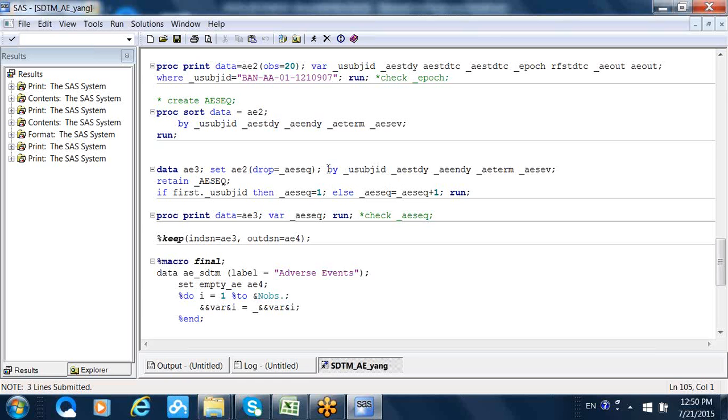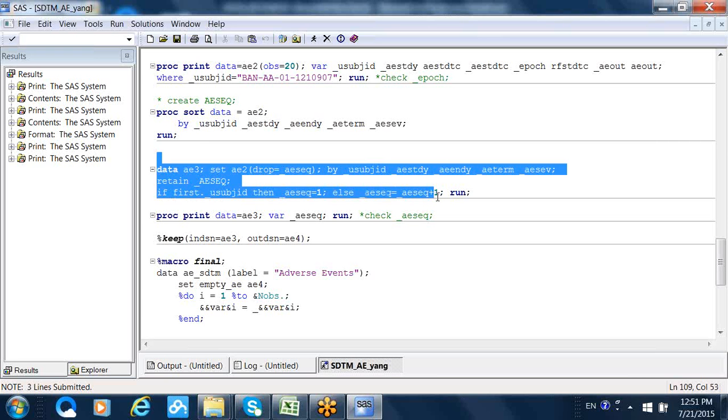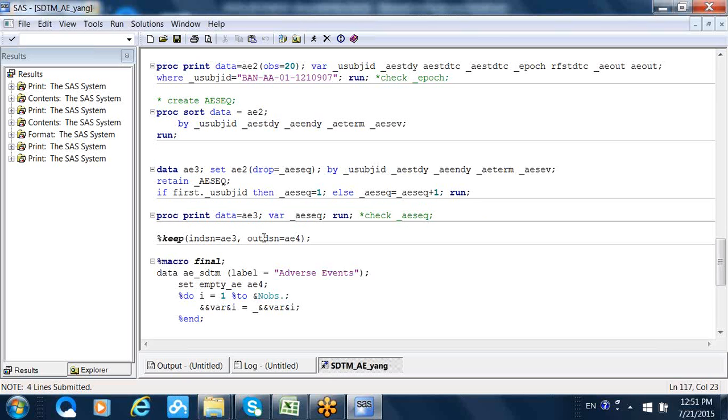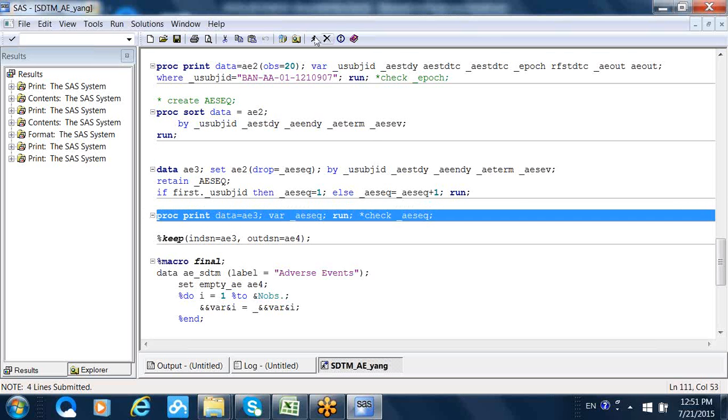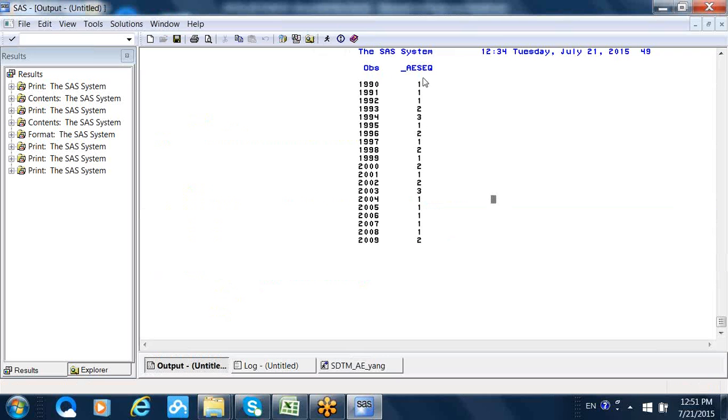We use by, because we sorted here. We want to return AE sequence. If first.unique subject ID, then equal 1, else AE sequence equals AE sequence plus 1. Because for every unique subject ID, the sequence will start from 1. We want to check if the sequence is assigned correctly. So AE sequence, see, looks like for every new unique subject ID it starts from 1, then they add up.